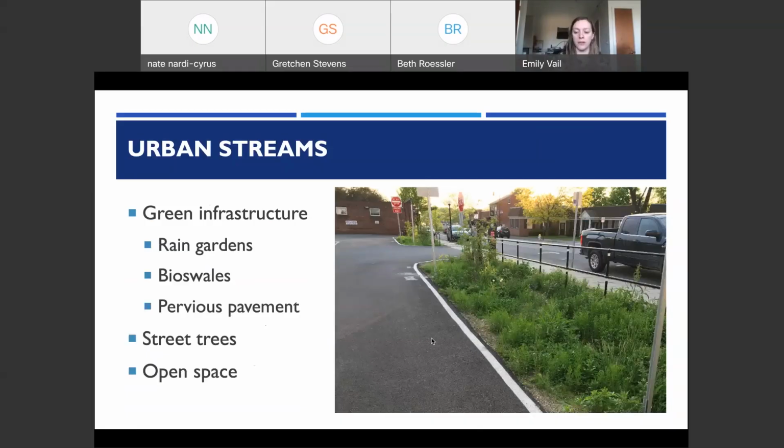This is an example of a municipal parking lot in Kingston that has extensive green infrastructure throughout to really help reduce the impact on small streams like the Tannery Brook. Other opportunities include street trees, open space like parks, even yards. All of these can help improve urban streams, and thinking about the timing and the intensity with which the water will hit that urban stream.